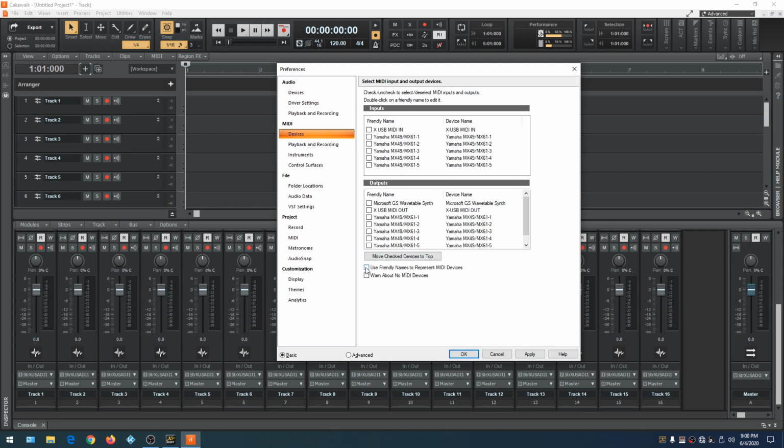That's our Behringer. We're going to click on Use Friendly Name to represent MIDI devices and warn about no MIDI devices. Now when we double click on this, we can change the name. And we're going to change it to Behringer in. Make sure you use in. You want to know the difference between an input and an output. That's important. Okay, so we're going to double click down here and we're going to make it Behringer out. And this way we can easily identify our Behringer device.